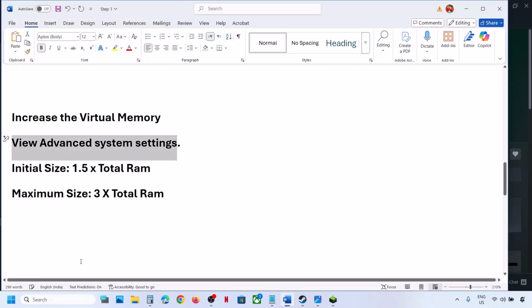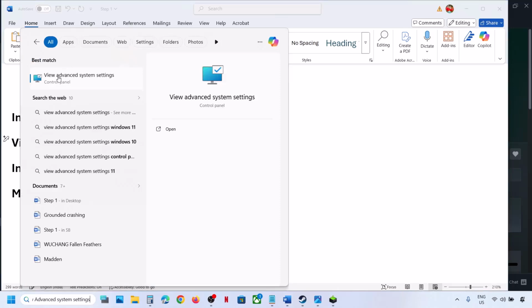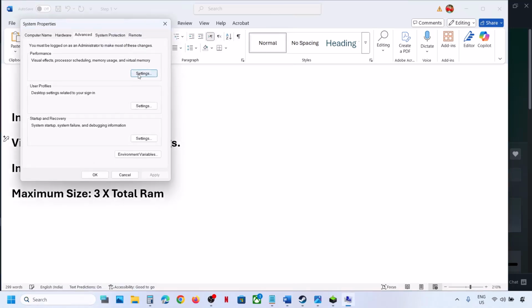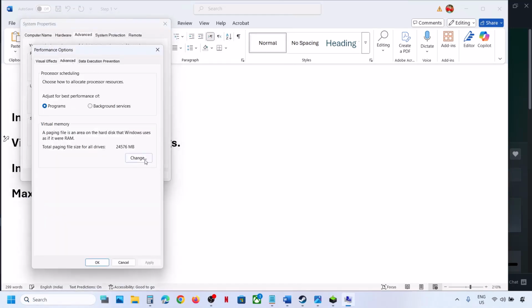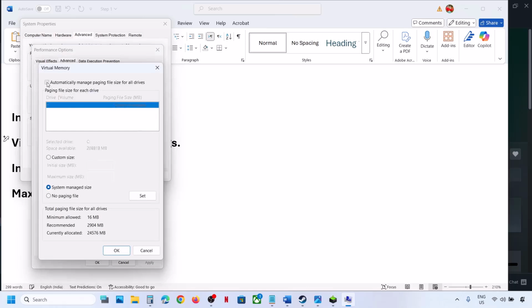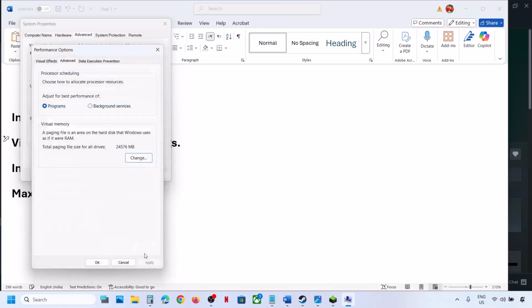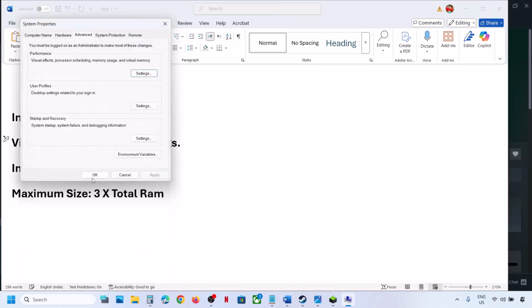Still not working, we will revert to default, so you can type in view advanced system settings once again, settings, advanced, change, and put a check on this box, and then hit apply, click on OK, follow the next step.